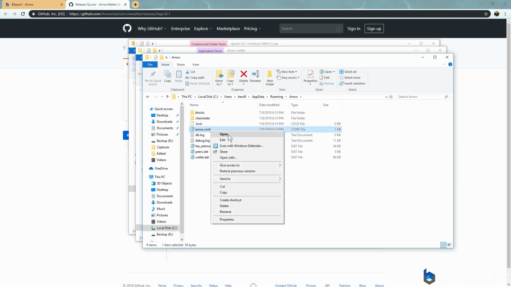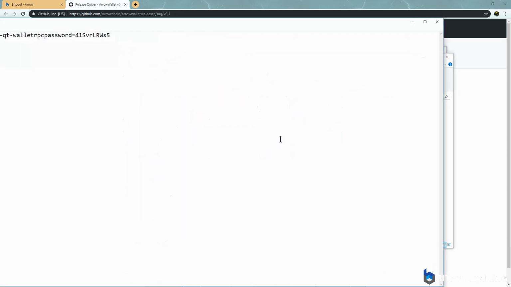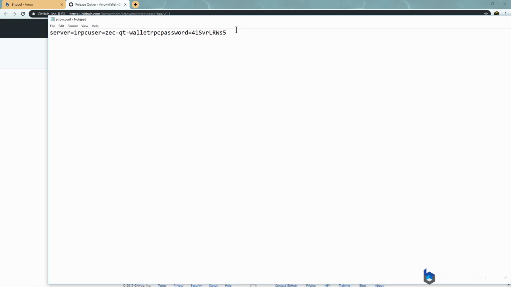So we're gonna right click, edit. If you haven't edited one of these before, it probably doesn't know what you want. Just select Notepad, that works pretty good. And you should see something like this. Password is gonna be there already. You probably don't wanna show that to people. But we need to add some nodes.